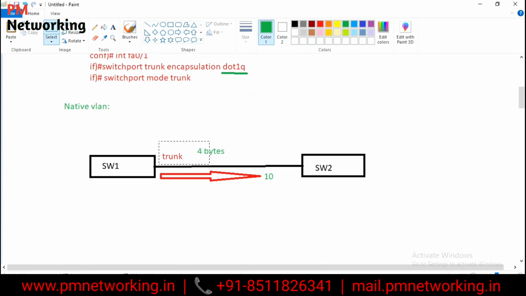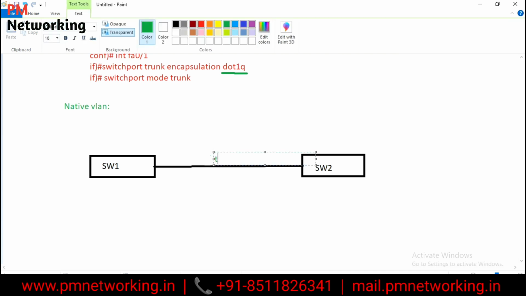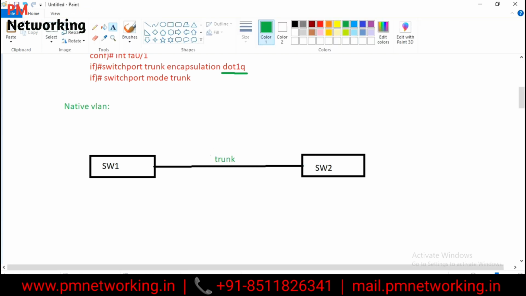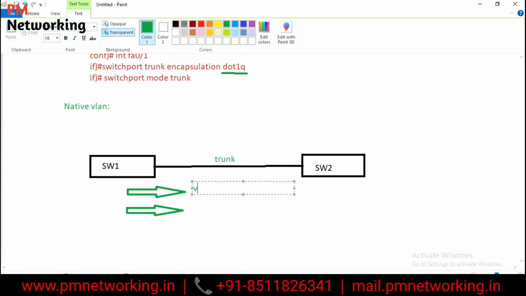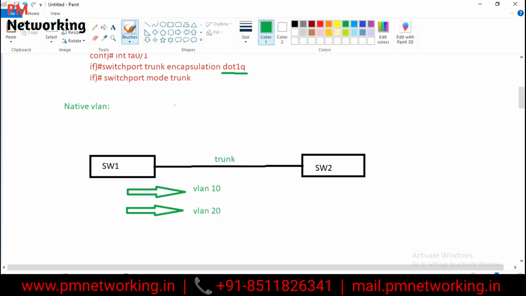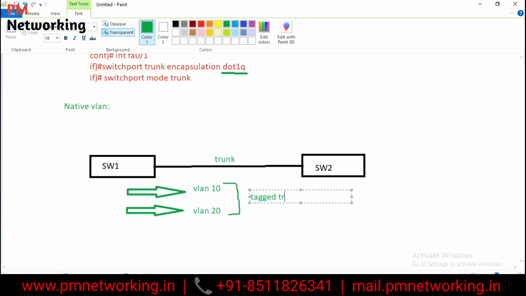These are two switches. Now the interface in between these switches is a trunk, right? This interface is trunk. Now what will happen is, if tagged traffic is forwarded from this switch, encapsulation will be done, and VLAN information will be added, like VLAN number 10 and VLAN number 20. So these will be the tagged traffic, which have the VLAN information in it. Let me note it down. This is known as tagged traffic.